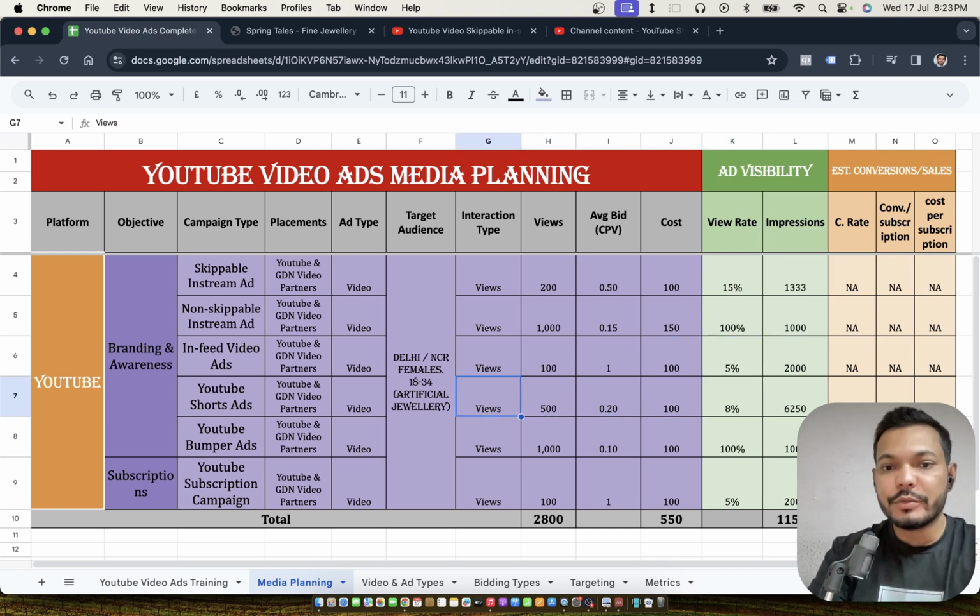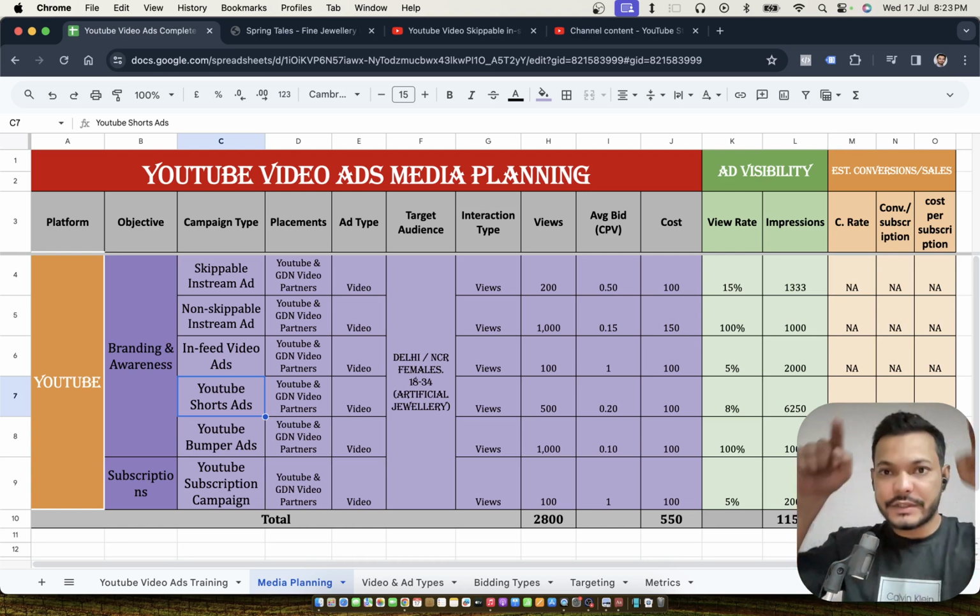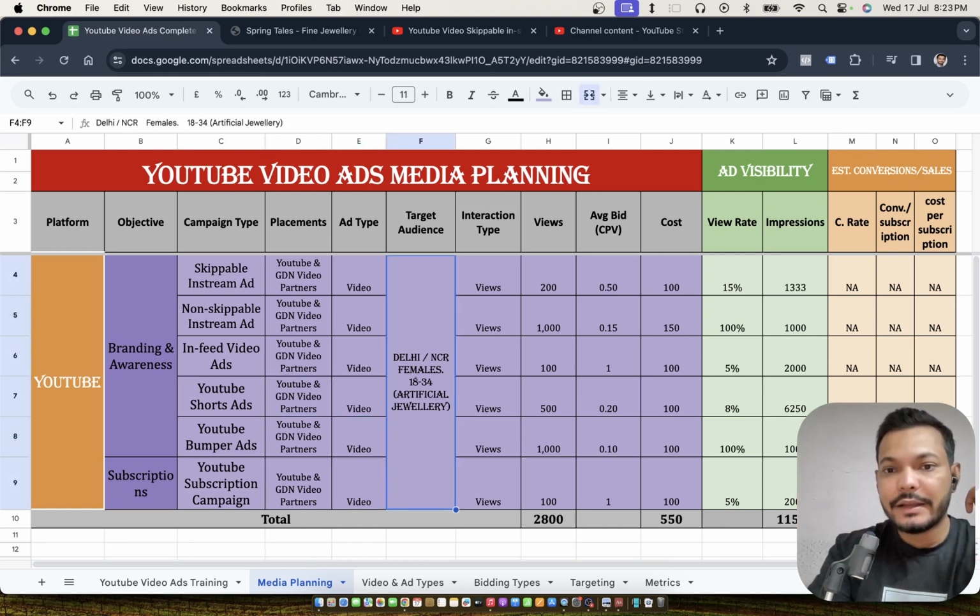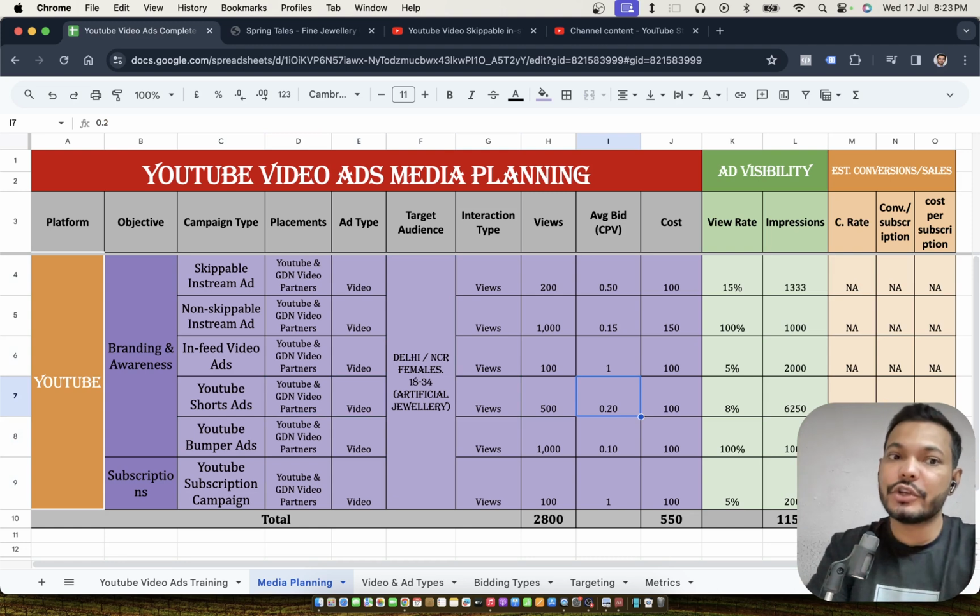Now, YouTube Shorts is another campaign in YouTube where the ad is only going to appear within the Shorts section of YouTube. In that case, the cost per view for a Shorts video stays around 0.20, which means we can simply generate 500 views after spending 100 INR. Now, the view rate of these kinds of campaigns stays around 8%, so we can expect around 6250 impressions.